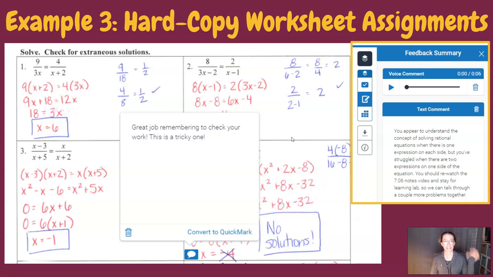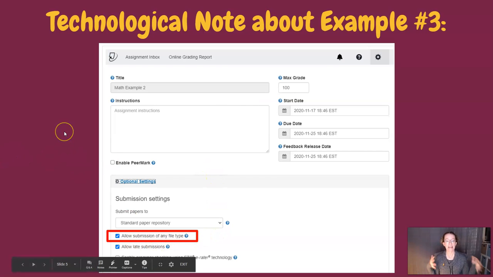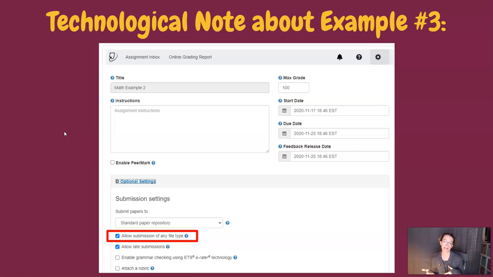One note just from a technological side on this hard copy worksheet, if you were asking them to submit something like this where it would be a PDF, you want to be sure when you're setting up the settings for the assignment that you are choosing allow submission of any file type. That is going to allow them to submit PDFs. It won't allow all of the plagiarism checking and things to happen because there's not words that it can read, but it will allow you to see their work that they've written out and things like that.